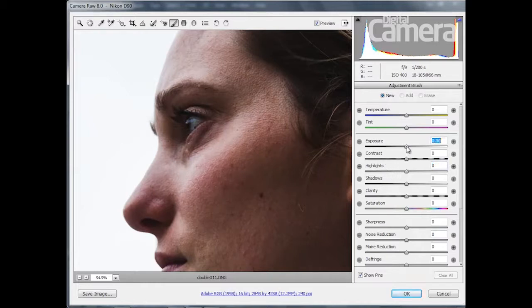And this time I'm going to up exposure to about +0.6, and also up highlights will bring that up to about +40. And I'm just going to paint over that eye again. I can use this square bracket keys on my keyboard to resize my brush tip. See how that just lifts the eye.